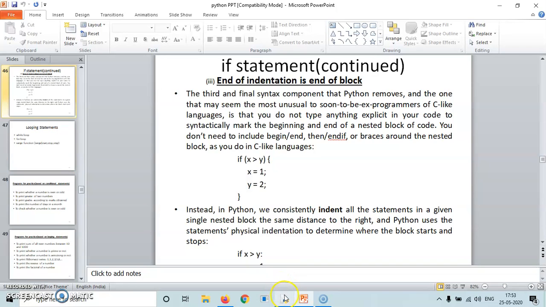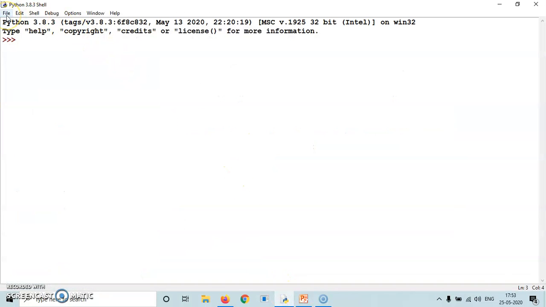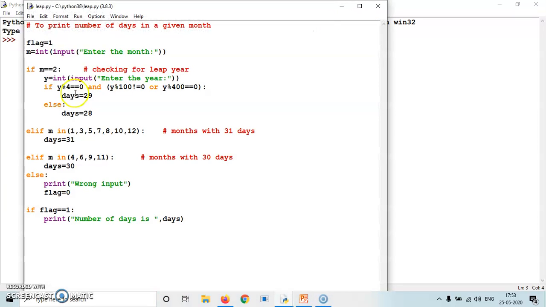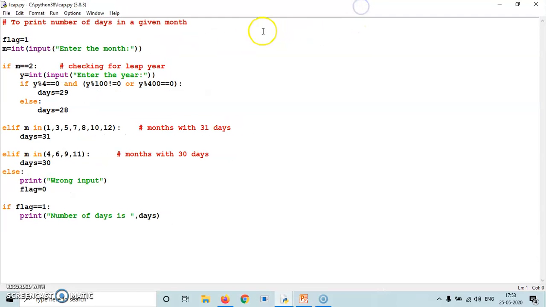Now let me discuss one small program with you so that we can see how an if statement is used in a program. We did discuss a few programs in our previous lectures. Let me open up a code for you, a very interesting one. So I've written a program which prints the number of days in a given month. As you know, different months of the year have got different number of days in them. They are fixed in case of months with 31 days and months with 30 days. But the month of February has got 28 days in a non-leap year and 29 days in a leap year.